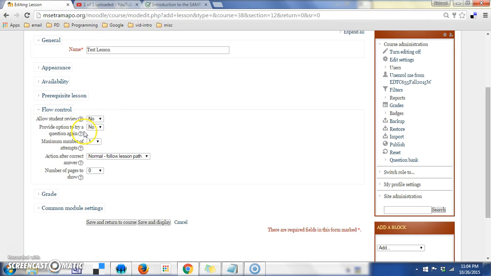Provide an option to try a question again. So if a student picks an incorrect answer to a question, do you want them to have the opportunity at that point to make a second guess or a third guess? And you'd have to set this one to yes. Maximum number of attempts. So you have options in there as to how many times they can try a particular question.